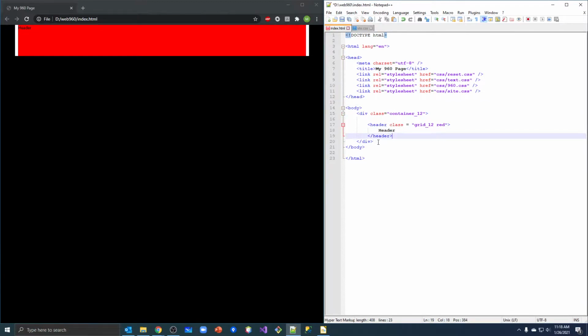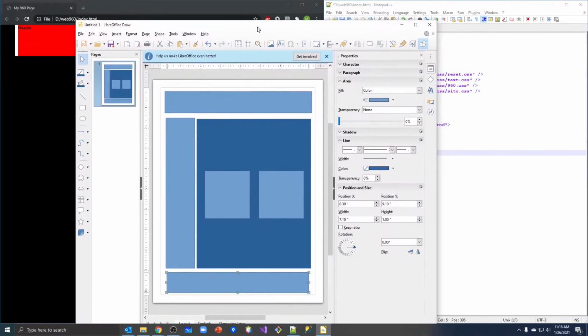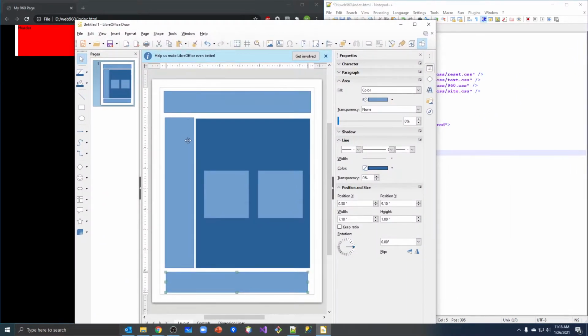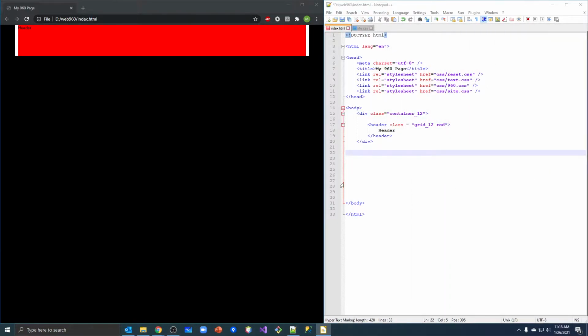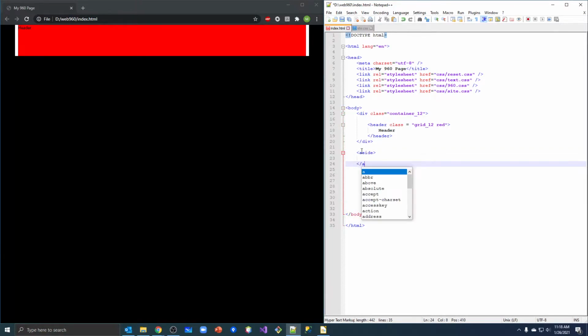Now, we've talked about in the past that aside and section are actually just divs. So I'm going to call this one aside because it is an aside. It just makes it easier to understand what it is, but I could use div as well. It wouldn't make any difference at all. Here's my aside. Here's my slash aside.